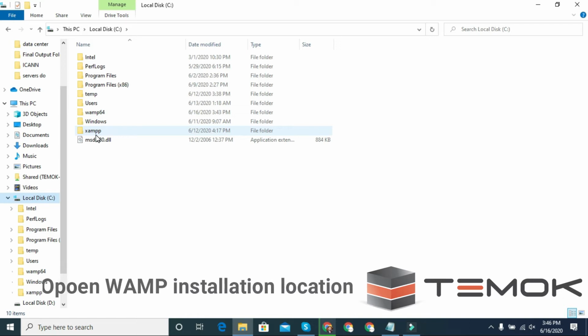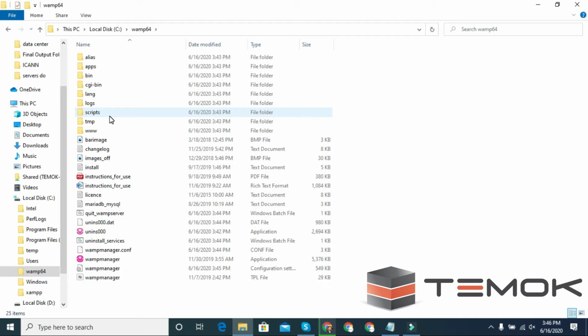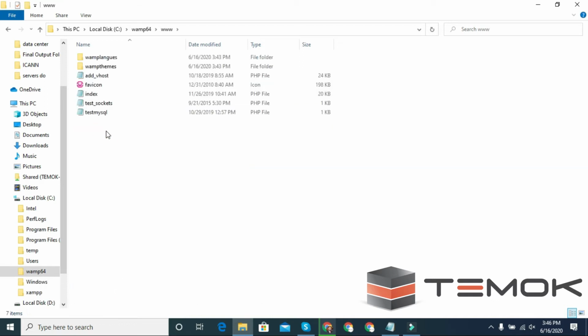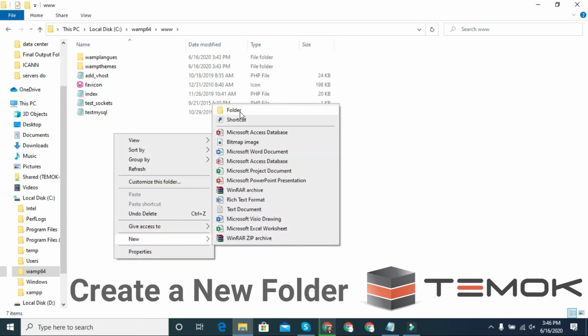Open the WAMP installation location. Open www folder. Create a new folder.